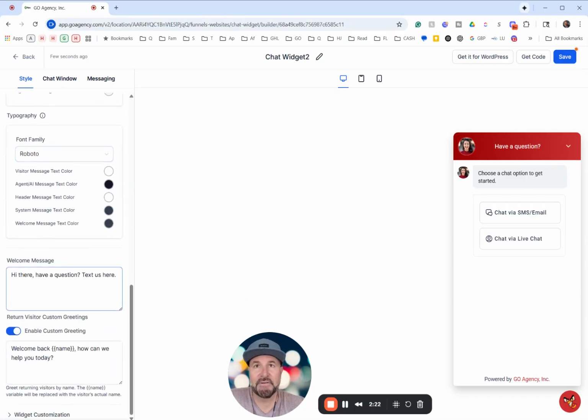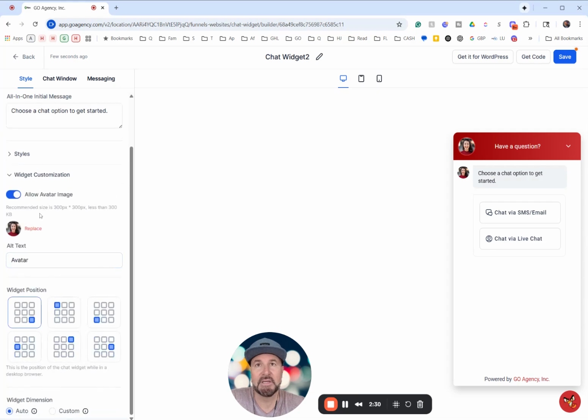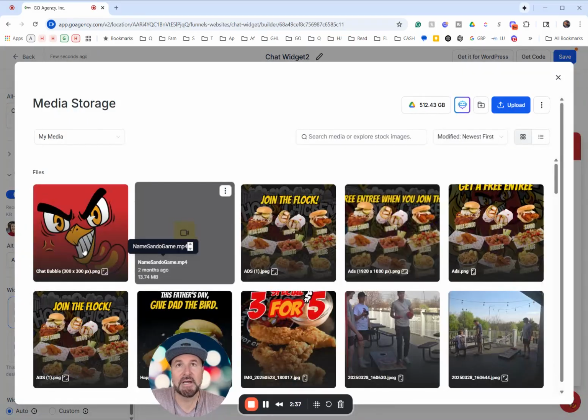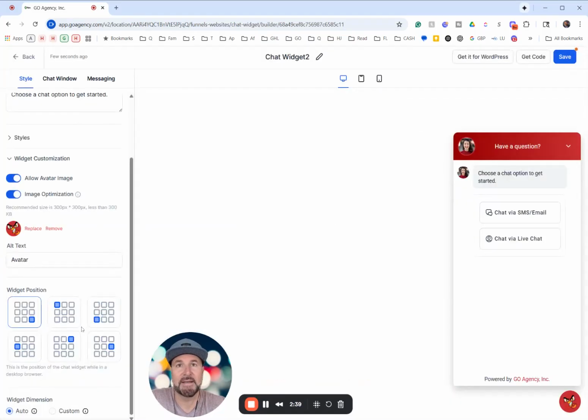Roboto family, you can change your fonts here. Your welcome message, you can change it here. Remember below, if they've been there before, it will say their first name. That's a nice little thing. Now here is the picture that we want to replace, right? So I just hit replace. I want to replace that with the same chat. Boom, there we go. It's red. I like it. I'm good with it.